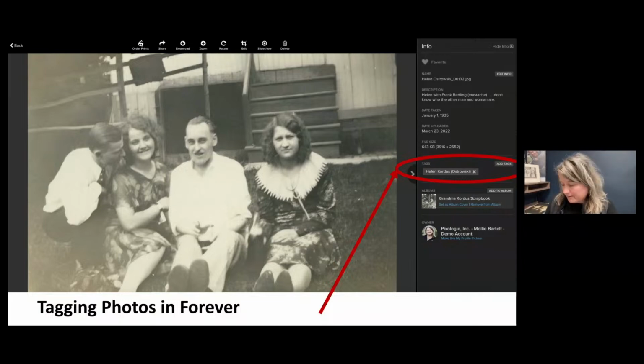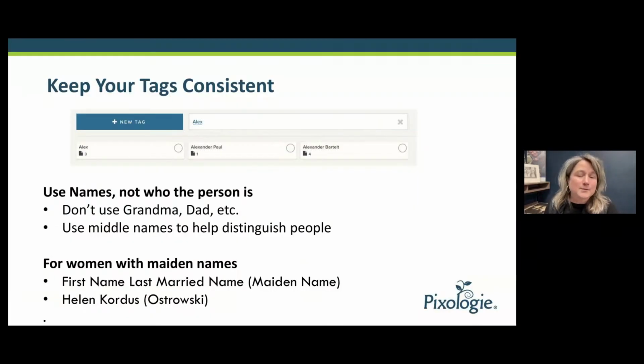And this is kind of a little bit of a preview of the tips to tagging. Okay. We do want to keep tags consistent. So my example here is just showing Alex, Alexander Paul, and Alexander Bartelt. These are all three the same person. And it really should probably be under one tag, and it might be best under Alexander Paul Bartelt. Okay, so we want to avoid having lots of different tags.